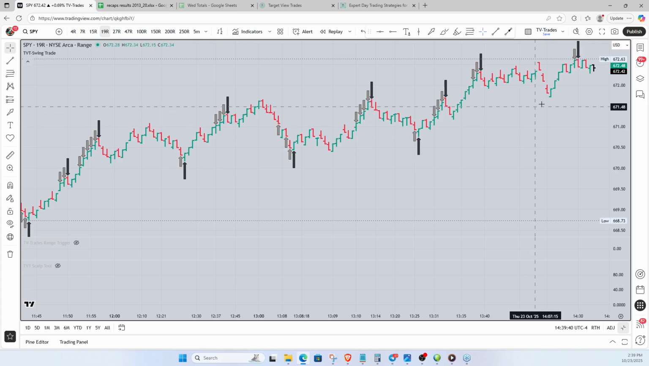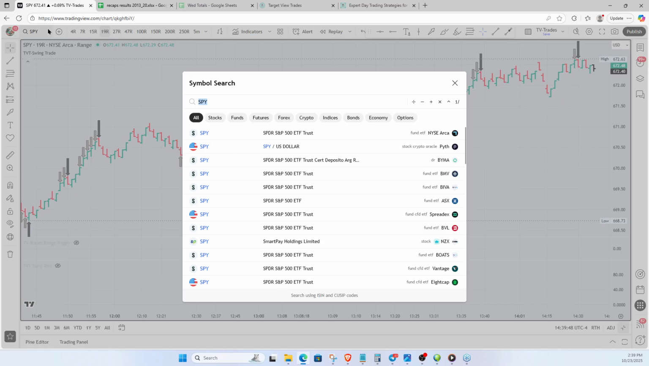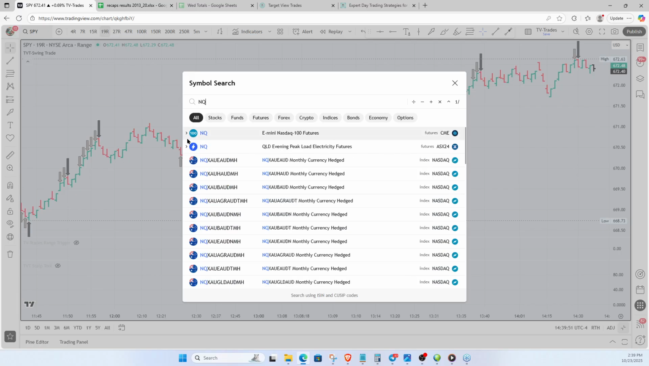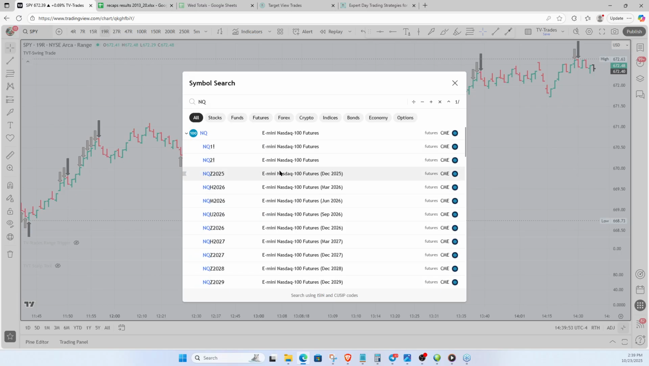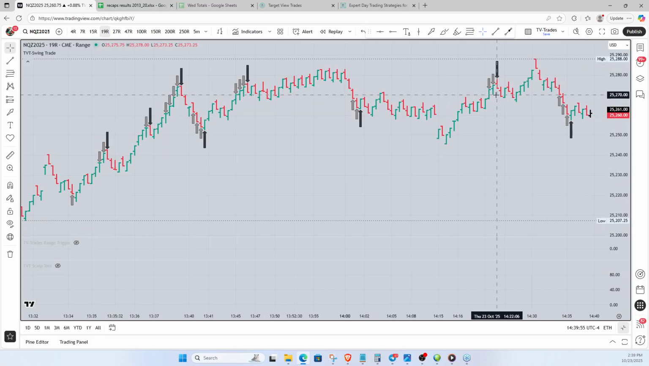But this is the SPY. It's not something you could trade like this. This is the SPY, and a 19 range on the SPY is 19 cents. You don't really want to do that. But if we change this to the NQ, that's what you were asking about, you would bump it up.